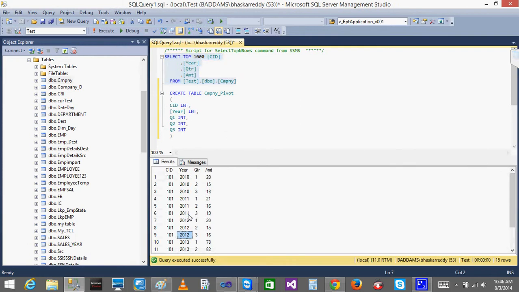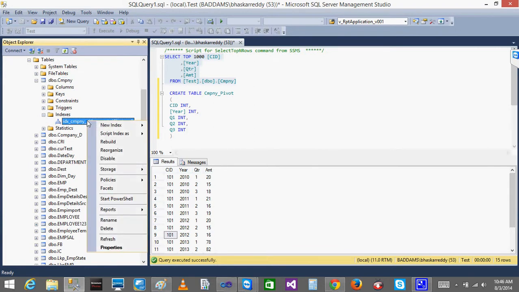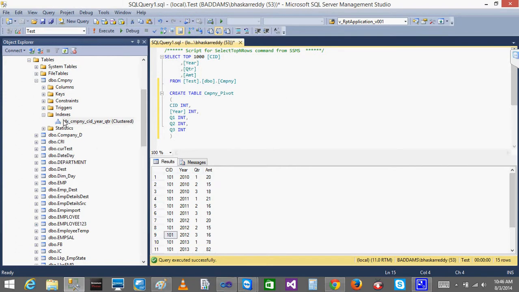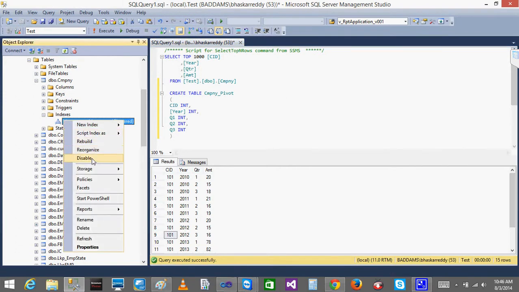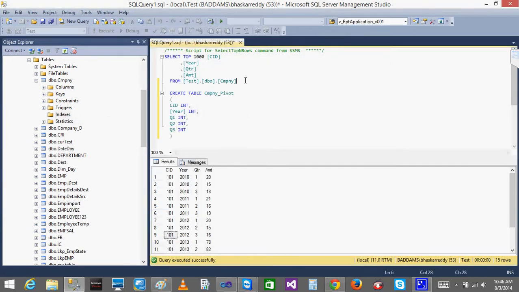Oh, it's showing here. I think we might have created some indexes on the table. That might be the reason. Yeah, this is the thing. Since we have created an index, automatically we are getting the sorted order. I'll just delete the index. When I delete the index, now I will see 2012, because the data is already sorted.